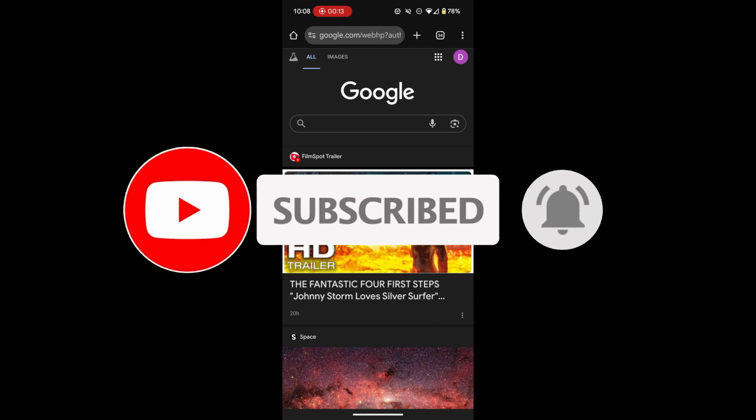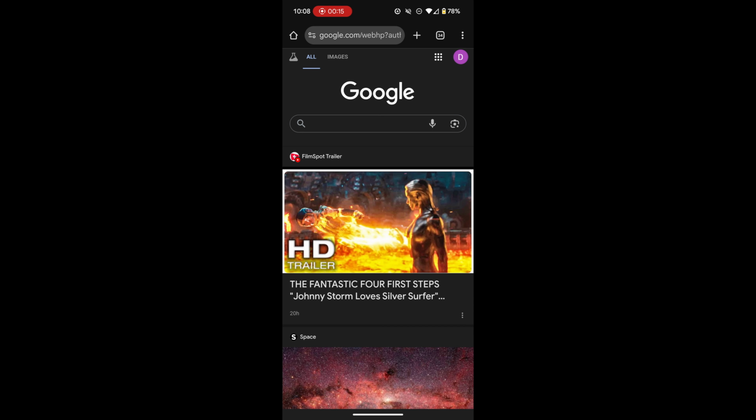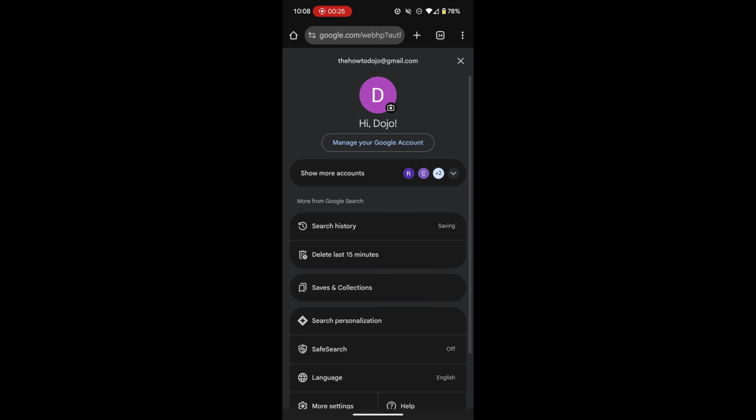So what you can do is navigate to google.com inside your browser. You can also do this on your PC or tablet, but I'm using my phone right now. Once you're on google.com, go to the top right and click on your profile picture. Then click on Manage your Google account.